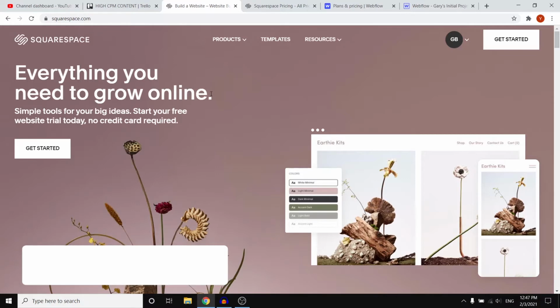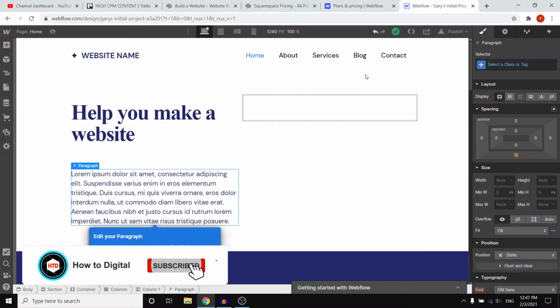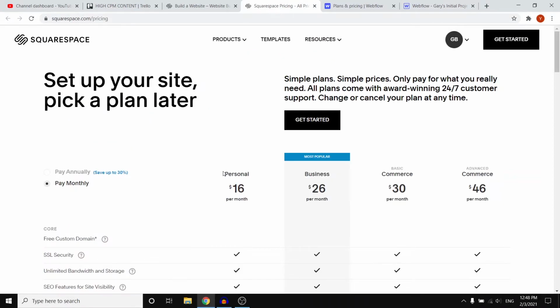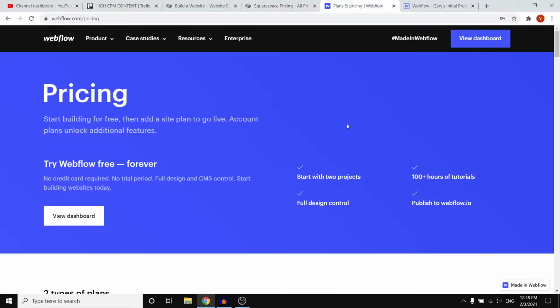So what I would like to do first is show you pricing, and then after that I'm going to get into the software, or the website builders, and show you how they work and which one is the best for you. Let's start off with pricing. So this is Squarespace pricing and then this is Webflow.